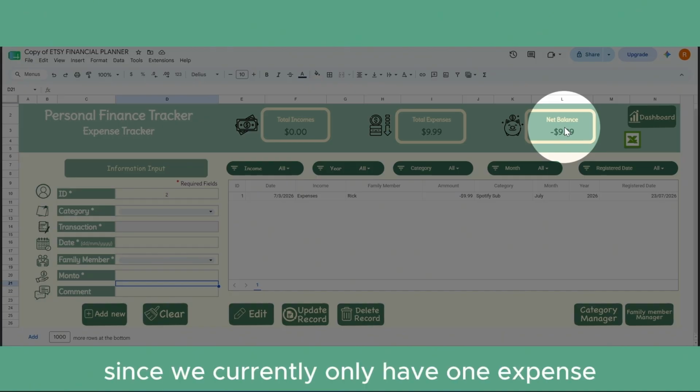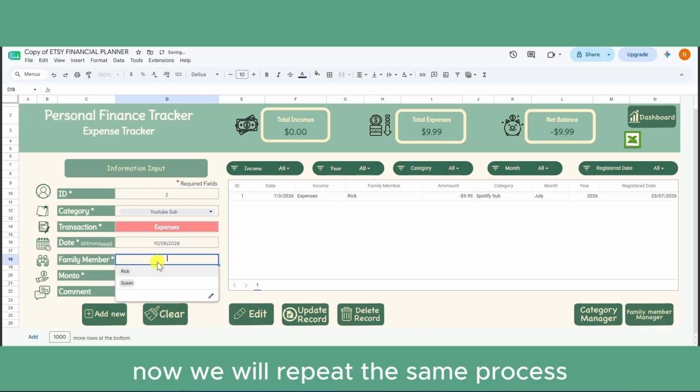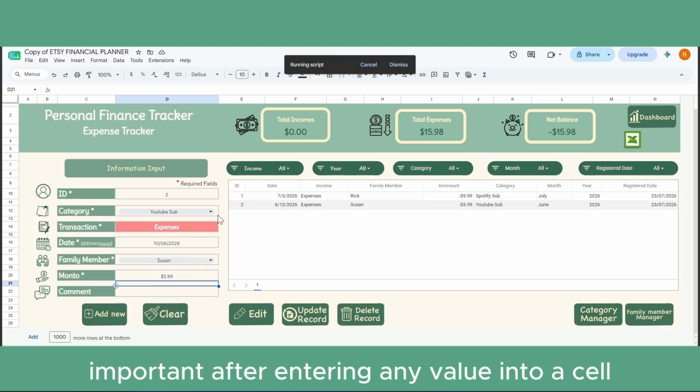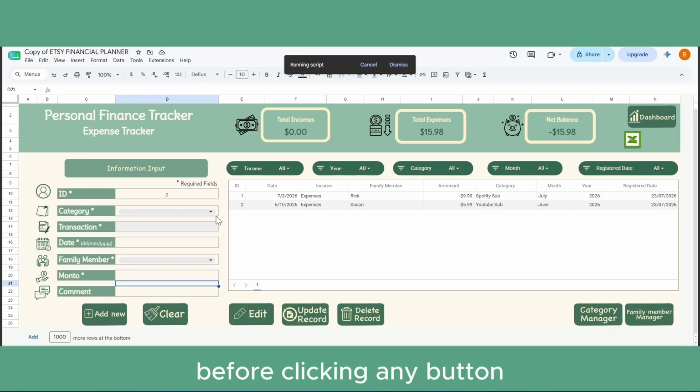Since we currently only have one expense, the net balance shows minus 9.99. Now we will repeat the same process for the YouTube subscription account. Important! After entering any value into a cell, you must press Enter to confirm the value before clicking any button.